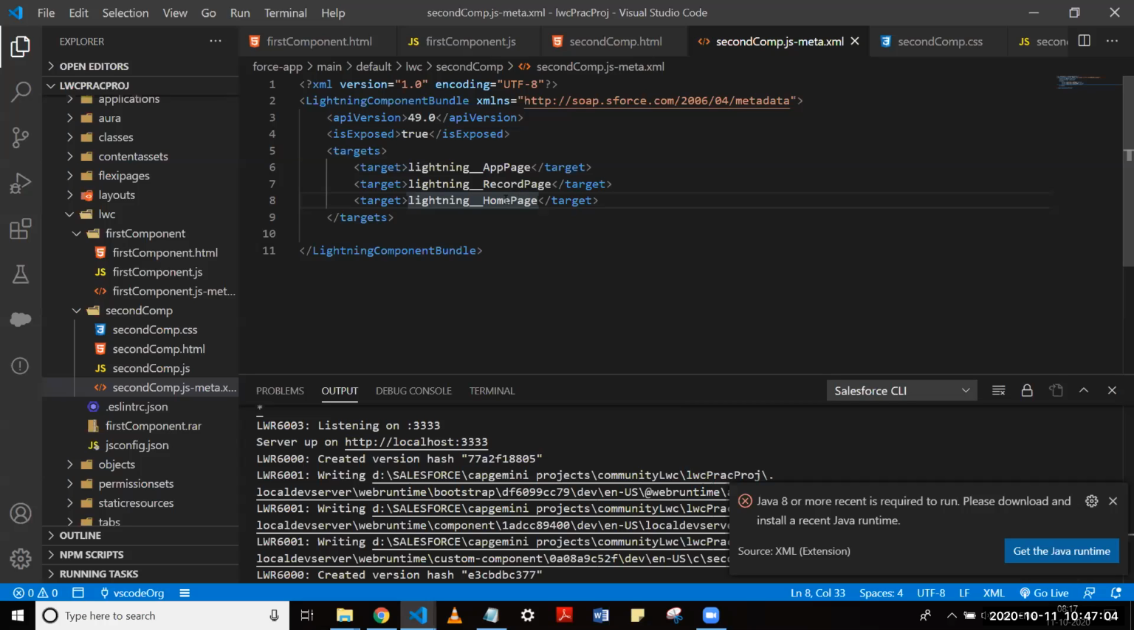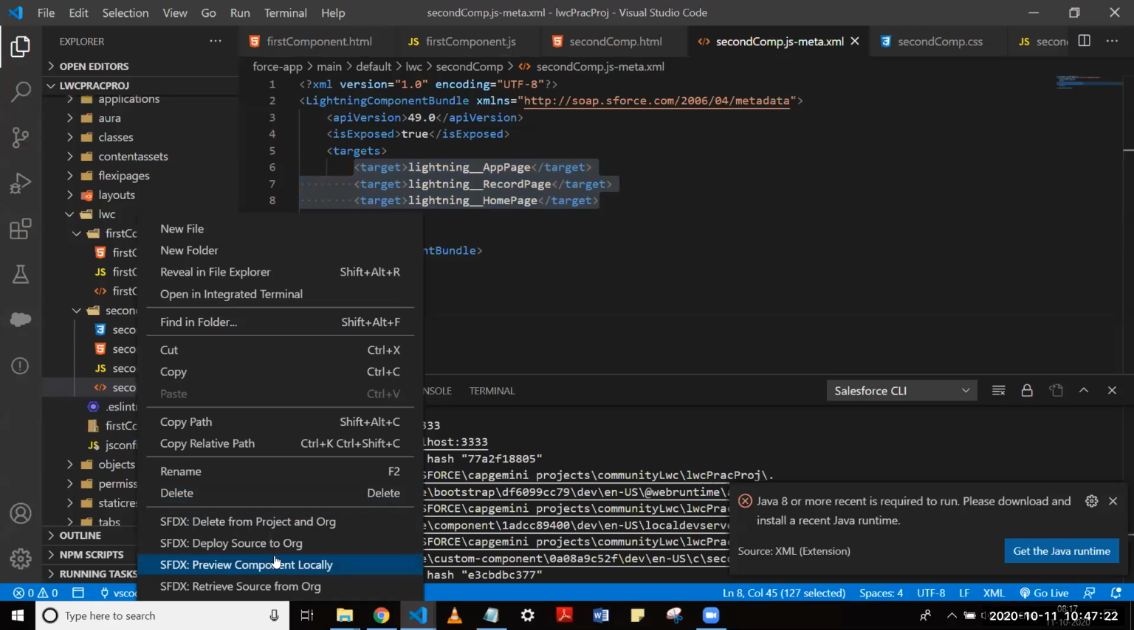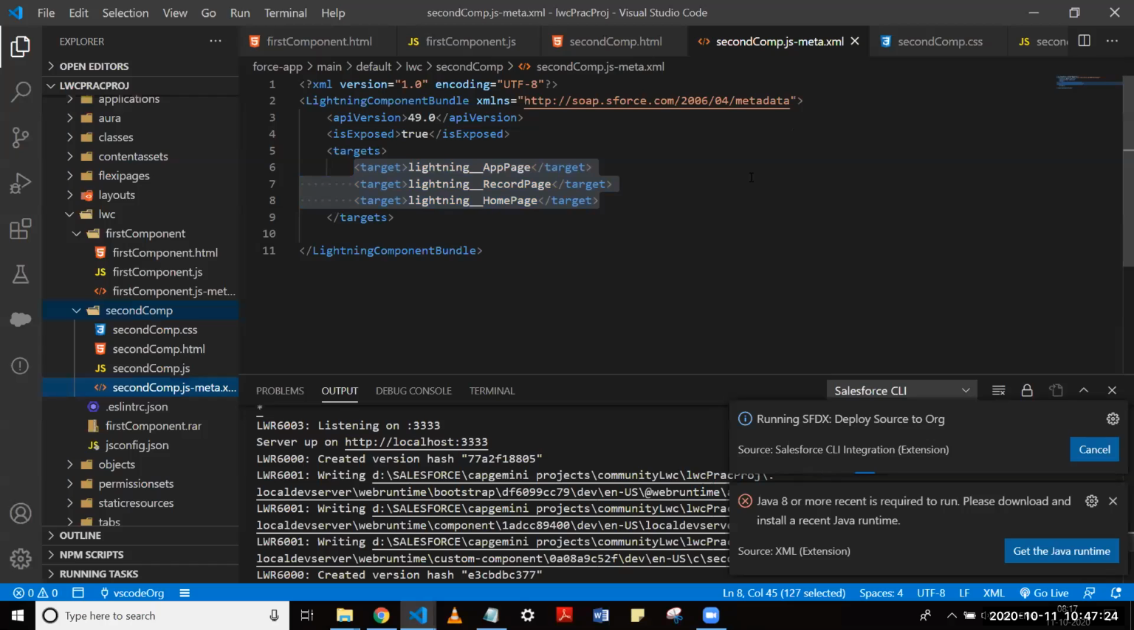You all are aware of the Salesforce app concepts. Whenever you create an app, you can add a home page to it. Whenever you view a record, the record view page is available to us. And in your app, you can add different pages also; those are called app pages. So right now I've added these 3 basic targets for us to view the component on. So let's just deploy this to the org. Deploy source to org.